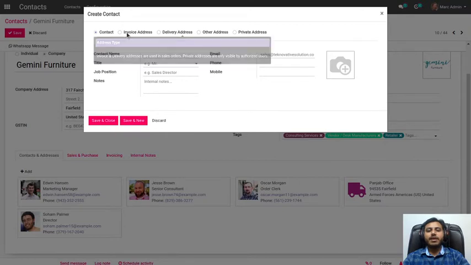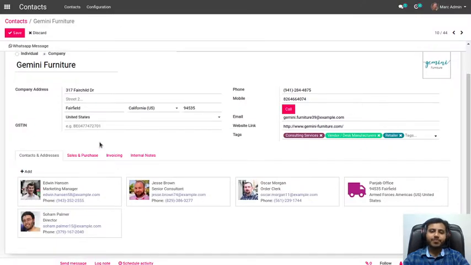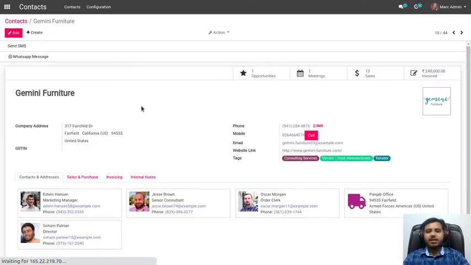If you want to create any invoice address, suppose some of your customers has multiple offices or multiple warehouses, so you can create multiple invoice addresses, delivery addresses, other addresses and private addresses. This will help you for your further communications. So you can save these records in the same company. Okay. Now my customer is created.